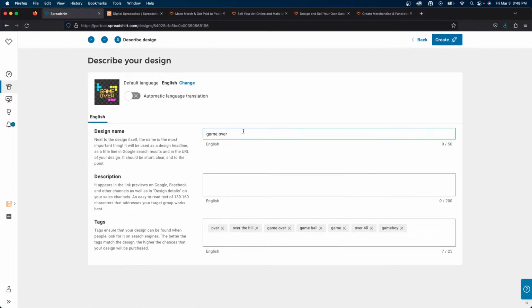And there's 3 areas you need to fill out here. It's just the name of the design. So I'm going to call it Game Over. And then you want to add a description after that. And you usually want to go into a little more detail than I am now, but just for the sake of the time of this live, I'm going to keep it short.